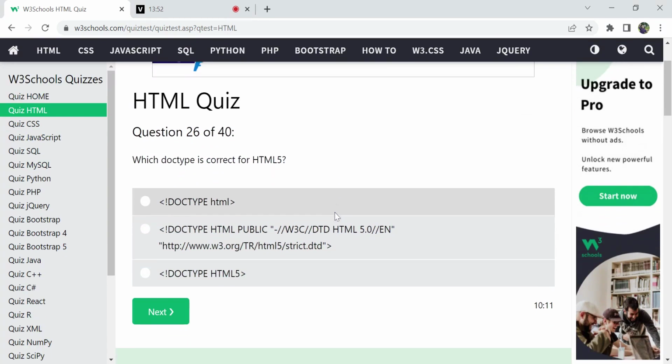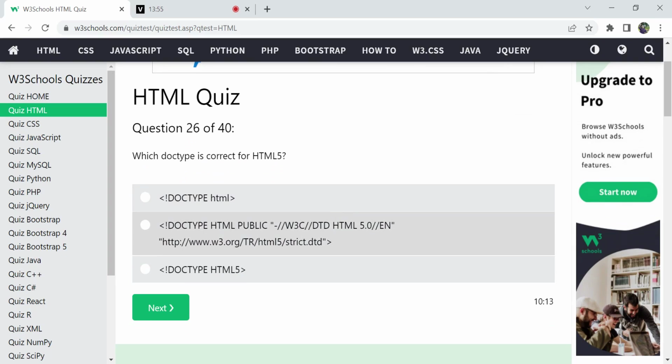Next, doctype is current for HTML5. Which doctype is current for any version of HTML? We use this syntax, it will be the same. That is angle bracket open, exclamation mark, DOCTYPE html. This tells the browser that the document is of HTML type, so the browser will understand that it is of HTML type. For any version the syntax is similar.